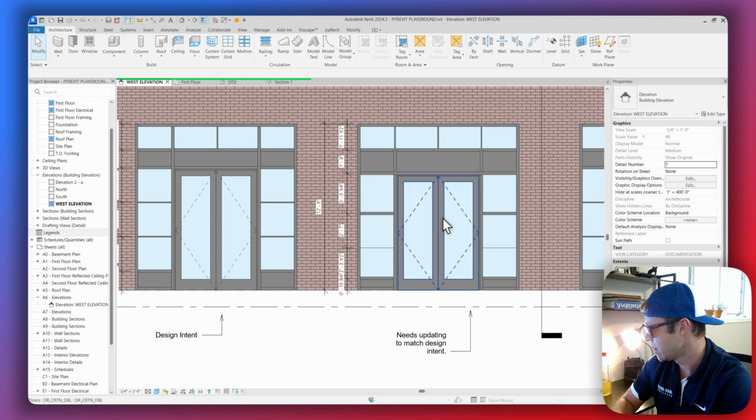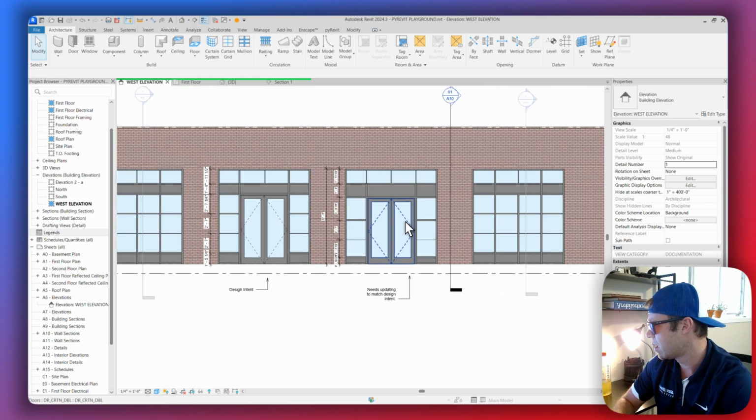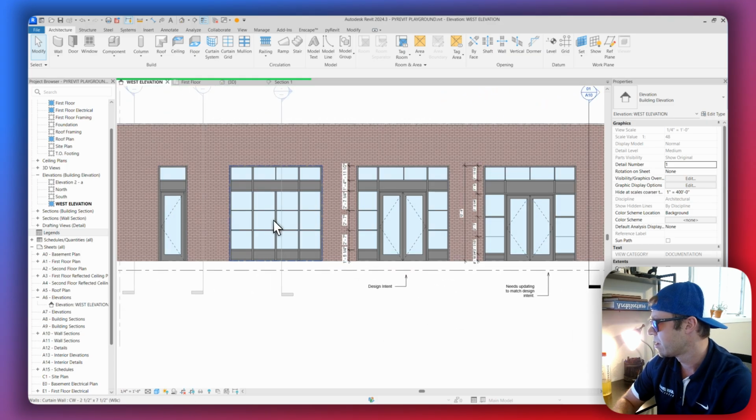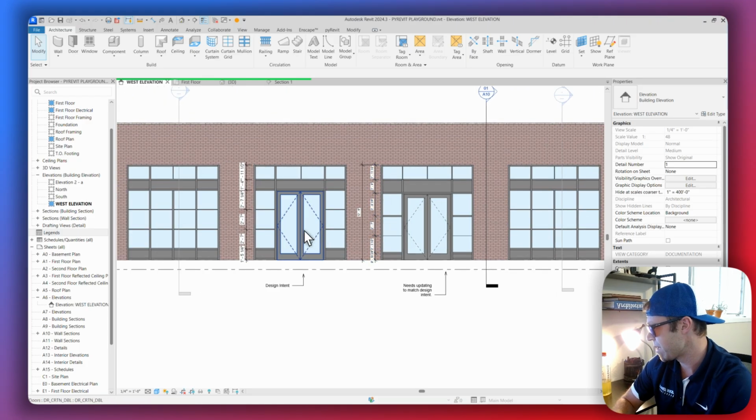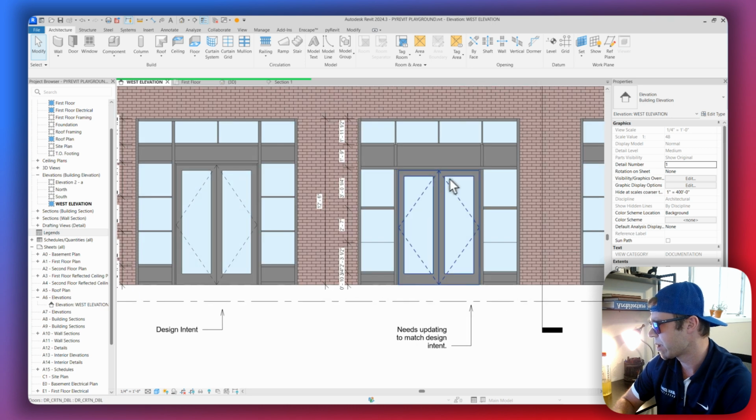But let's get started. So first things first, we have a facade here, and when I say curtain wall, it could be storefront. They're interchangeable in Revit in terms of how they're created and how they're edited. They're not the same thing, but for this tutorial, curtain wall, storefront, think of them as the same thing. So you'll see we have this design intent. We have this one that we're going to match to that design intent.